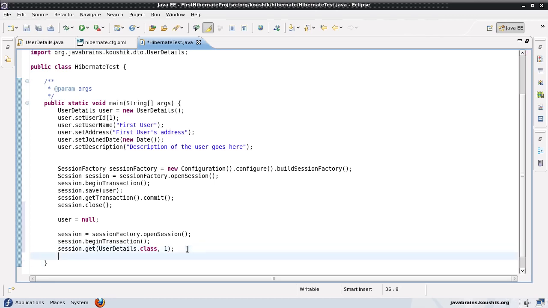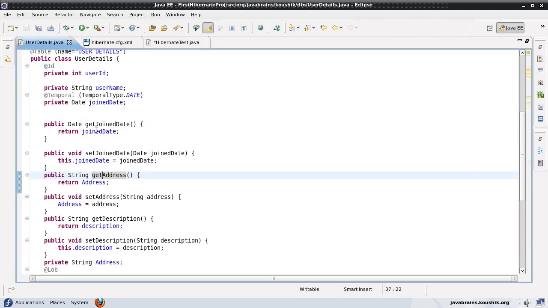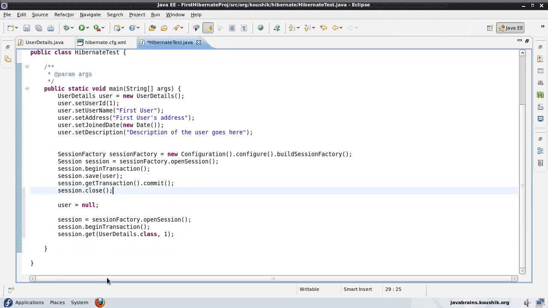Now, do I have to mention what the key is as well? No, I don't have to do that because Hibernate already knows that the key here is this user ID, because we have annotated it with @ID. So we are all set here. We have passed what object we need and what is the primary key of that object. So it's going to end up with just one record. Of course, we only have one record in the database, but even if we had multiple records, it would just pull up the record with the user ID as 1 and the session.get would return that record.